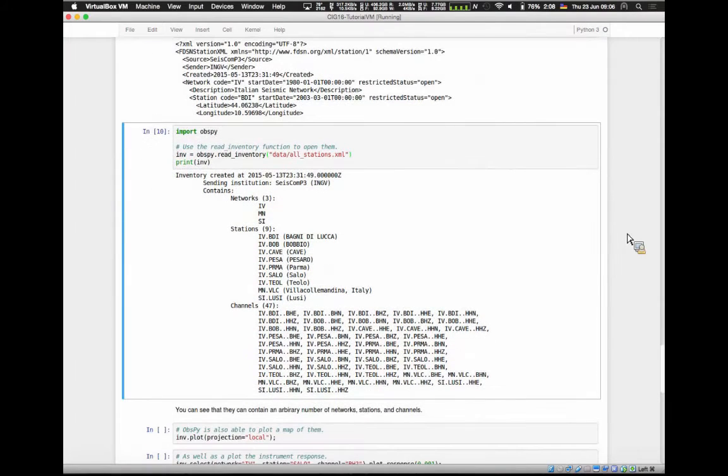That here is an example. I think that's an Italian station XML file. You see a couple of things. You see when the inventory was created. That's usually when you request it from the web service, for example. They put the timestamp there. You can see who created it. So this particular file was created by a SysCom3 installation at the INGV in Italy, and also what it contains. And it contains the full hierarchy. So you see it has 3 networks, 9 stations across these networks, and 47 channels.